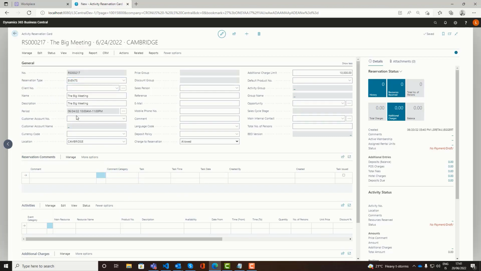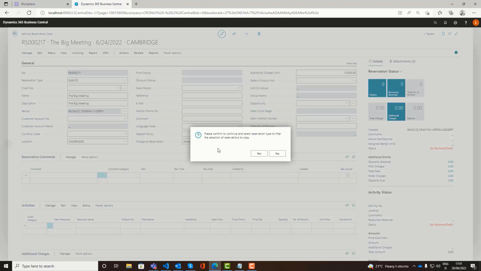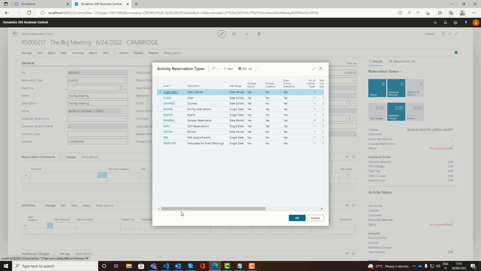Now, if I go to Manage, here, Copy Form, I confirm I'm copying details into this reservation, and I've created the reservation type here called Template. That's just basically normal reservations where I've set all the details, and I want to use these settings to be copied into this new reservation. I'm going to hit OK.